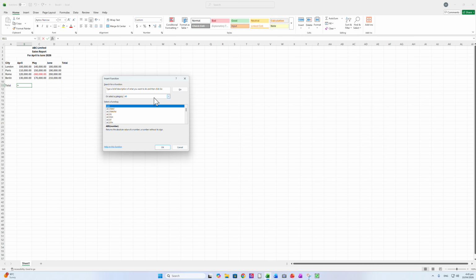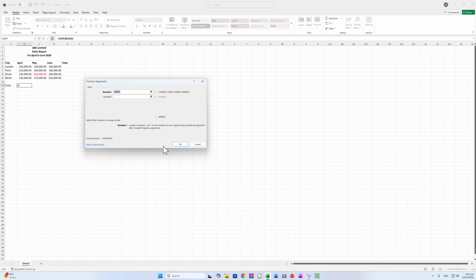I know it starts with an S, U, that didn't work, did it? Let's try that again. I'll come down, I'll go to all, and I'll just come down to the S's. Not doing this demo very well, but we'll get to S. There it is, equals sum, and it tells you what it does. It adds all of the numbers in a range of cells. There is even a help function. We'll show you more on that later on. We'll go OK on that.